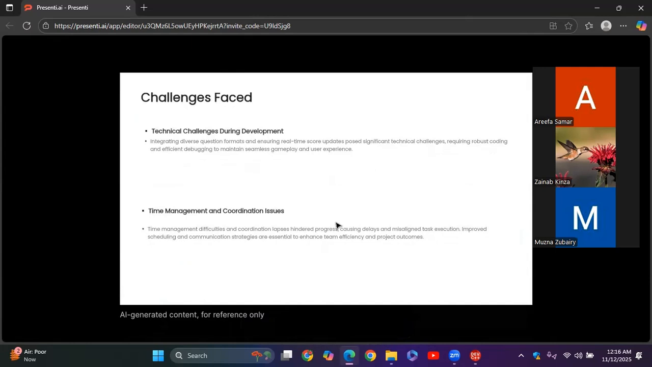So during the development of our quiz program, some of the technical challenges were integrating various features like loading questions, real-time scoring, and leaderboard updates, which was also quite complex. So we had to debug frequently to make sure everything worked smoothly. The program didn't crash on invalid inputs.